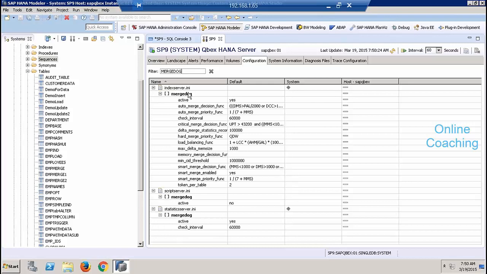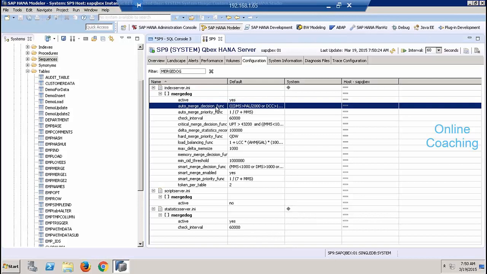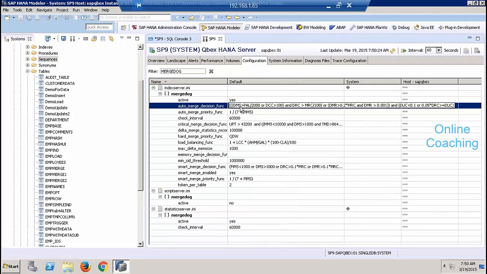See here, you see merge dog, and merge dog will have a property called auto merge decision function. This is some formula, some logic. DM delta memory storage: if delta memory storage reaches this size, or if delta cell count reaches this size, then there is some formula which it evaluates, and any table which satisfies this evaluation triggers the merging, the auto merge.